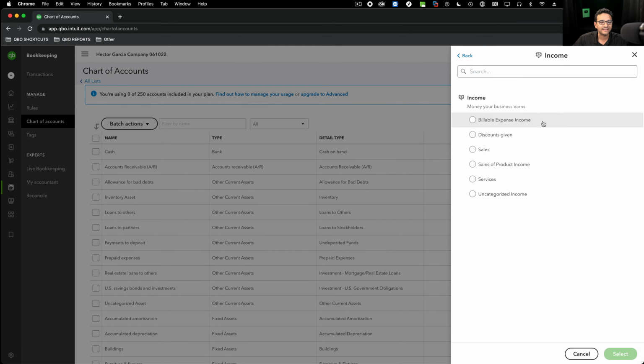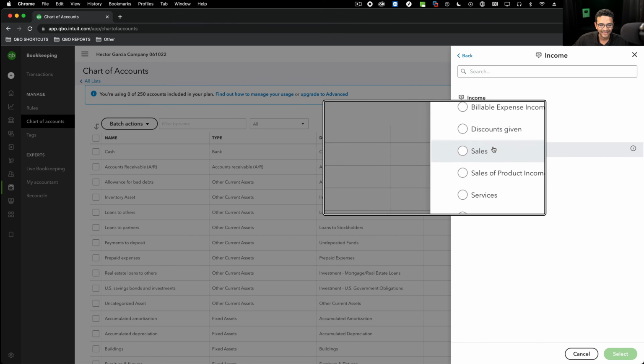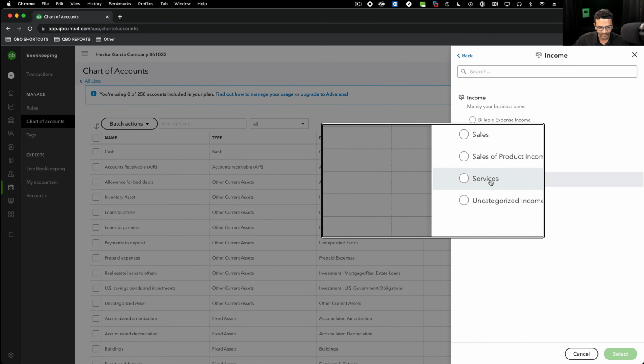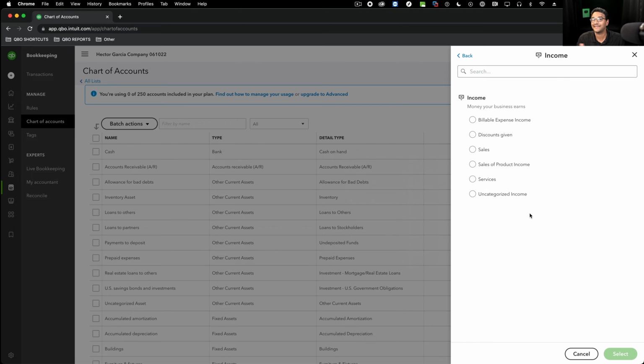And one of the interesting things about this is it automatically forces me to put it into one of the current income accounts. So these accounts you see here, billable expense income, discounts given, sales of product income and services, all these accounts already exist in my chart of accounts, and I can't avoid putting it as a sub account. So that's one really big change here, is that it sort of forces you into that. When we create the expense accounts, we'll look at how that looks too. But for some reason, when you're doing an income account, it forces you to put it under a parent account.